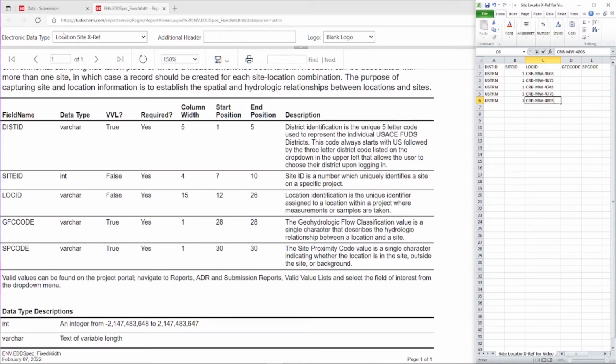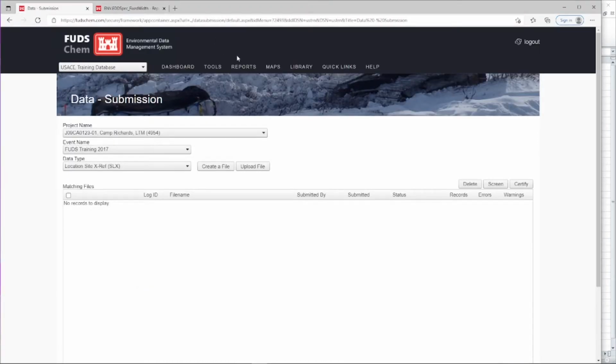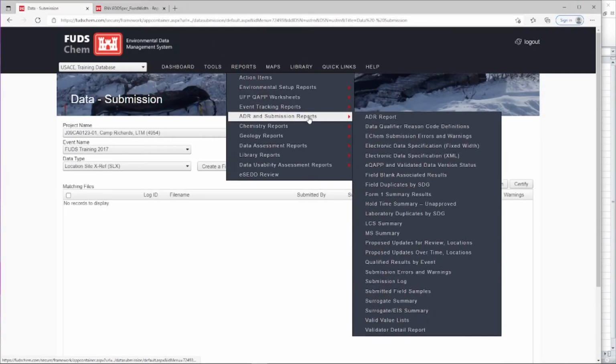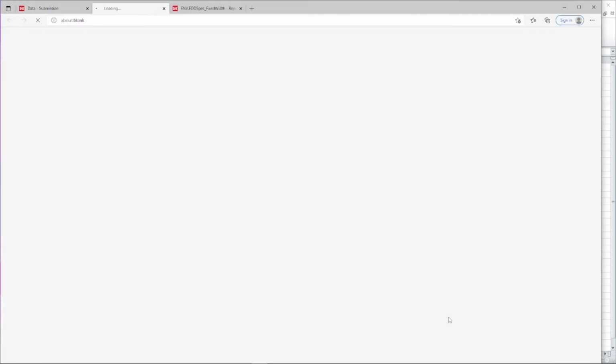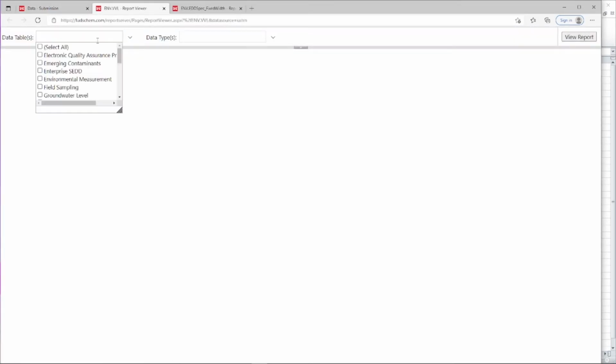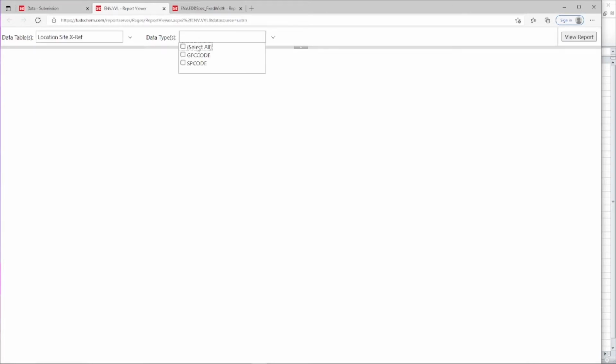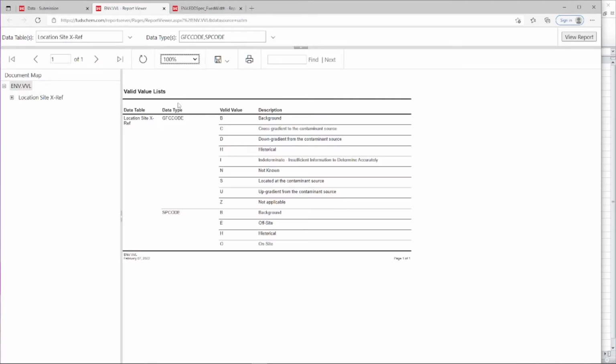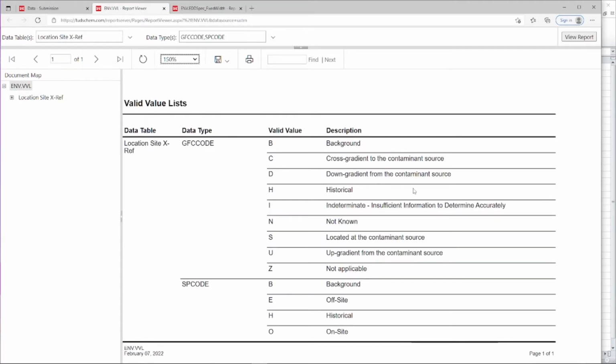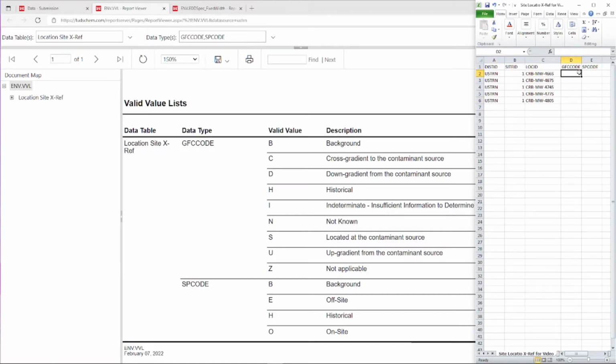To look these up, we will go back to the FUDSChem interface and go to Reports, ADR and Submission Reports, Valid Value Lists. Choose Location Site XREF in the dropdown and choose both data types. In this case, all 5 of our wells are downgradient from our contaminant source. Downgradient is listed in the Valid Value Report lists as D, so we will enter D for our GFC code for all locations.